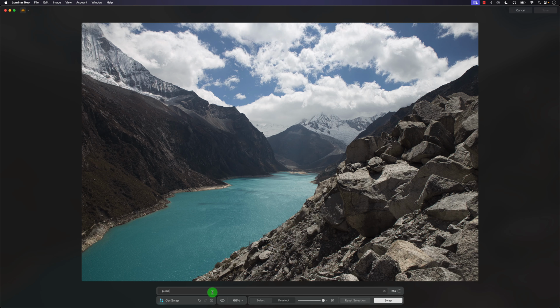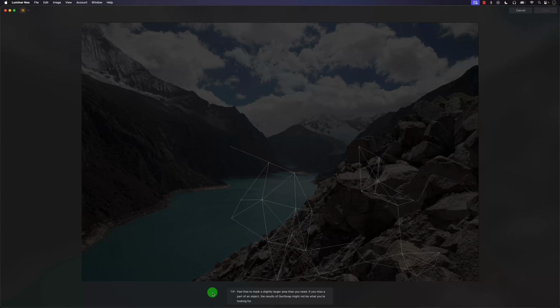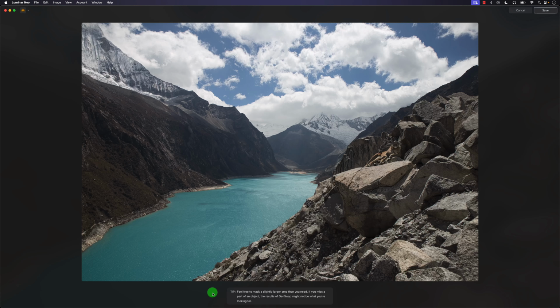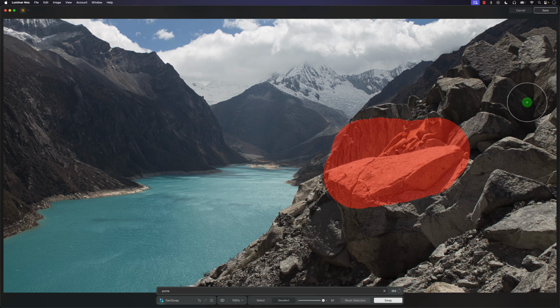So I was trying this earlier with a puma. It did a good job with the size of the puma, but unfortunately the face or the eyes didn't look too good. So let's see what happens this time when I enter or place a puma using generative AI. So you can see it didn't do a good job. It almost blended this puma into this rock. So I will just undo that.